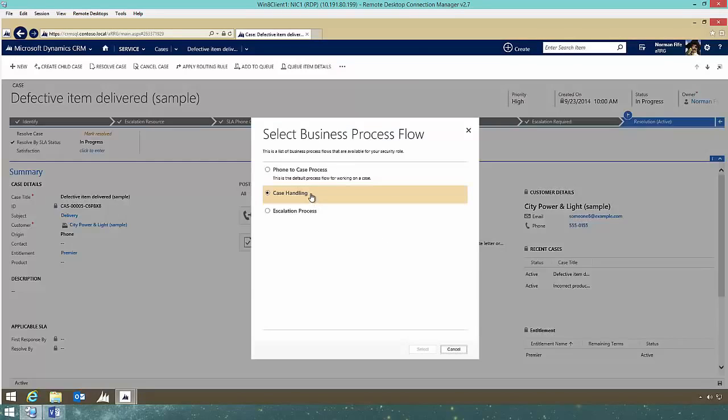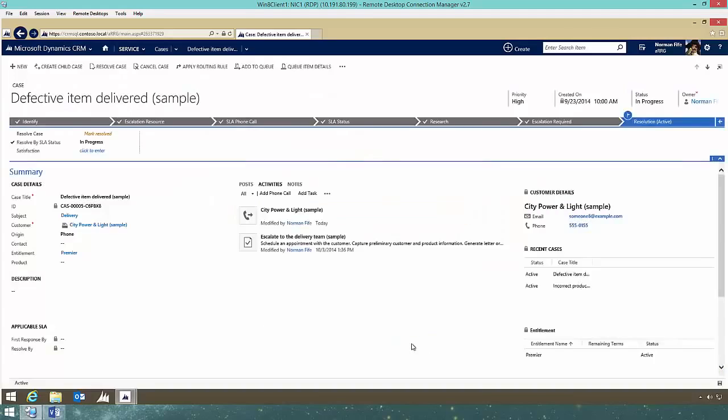And you can see that I have 3 process flows now. I have the original out of the box, and I have case handling and escalation process. I just want to set the escalation process and see what that looks like. Okay, so now I see that I have the escalation process up and running. Now I'm going to start building things out here.